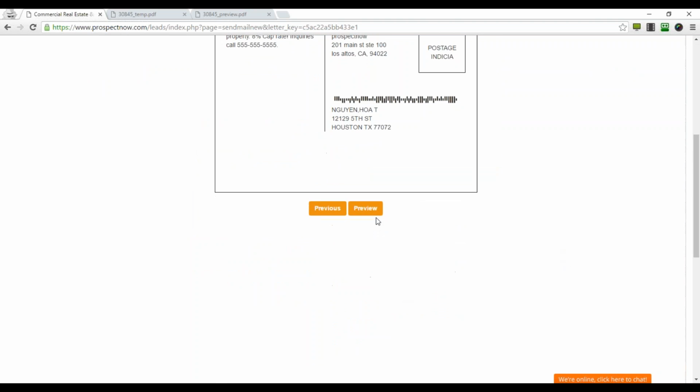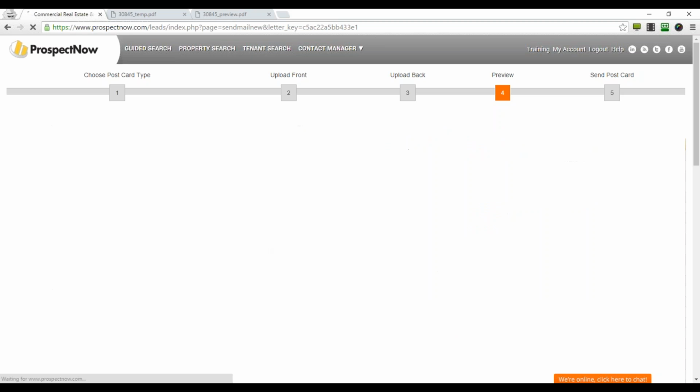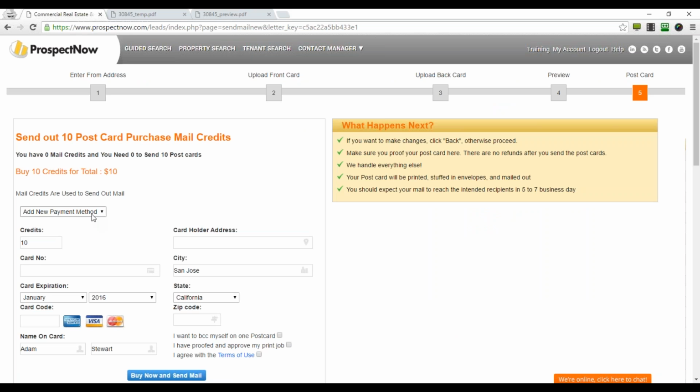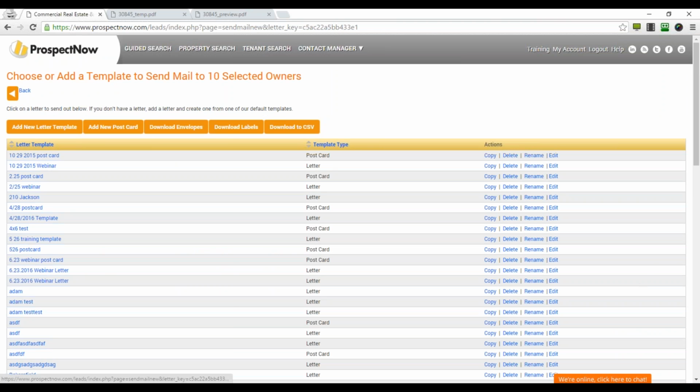And that's it. And then you're going to preview it. That's what it's going to look like front and back. Send postcard. And then same process as before. You put in your payment information to purchase the mailing credits for the postcards. You can have one sent to yourself if you'd like, and then you can proof and approve it, and that's it. Same thing. It gets sent to your recipient in 5 to 7 business days. Really straightforward. And the next three things are even more straightforward.